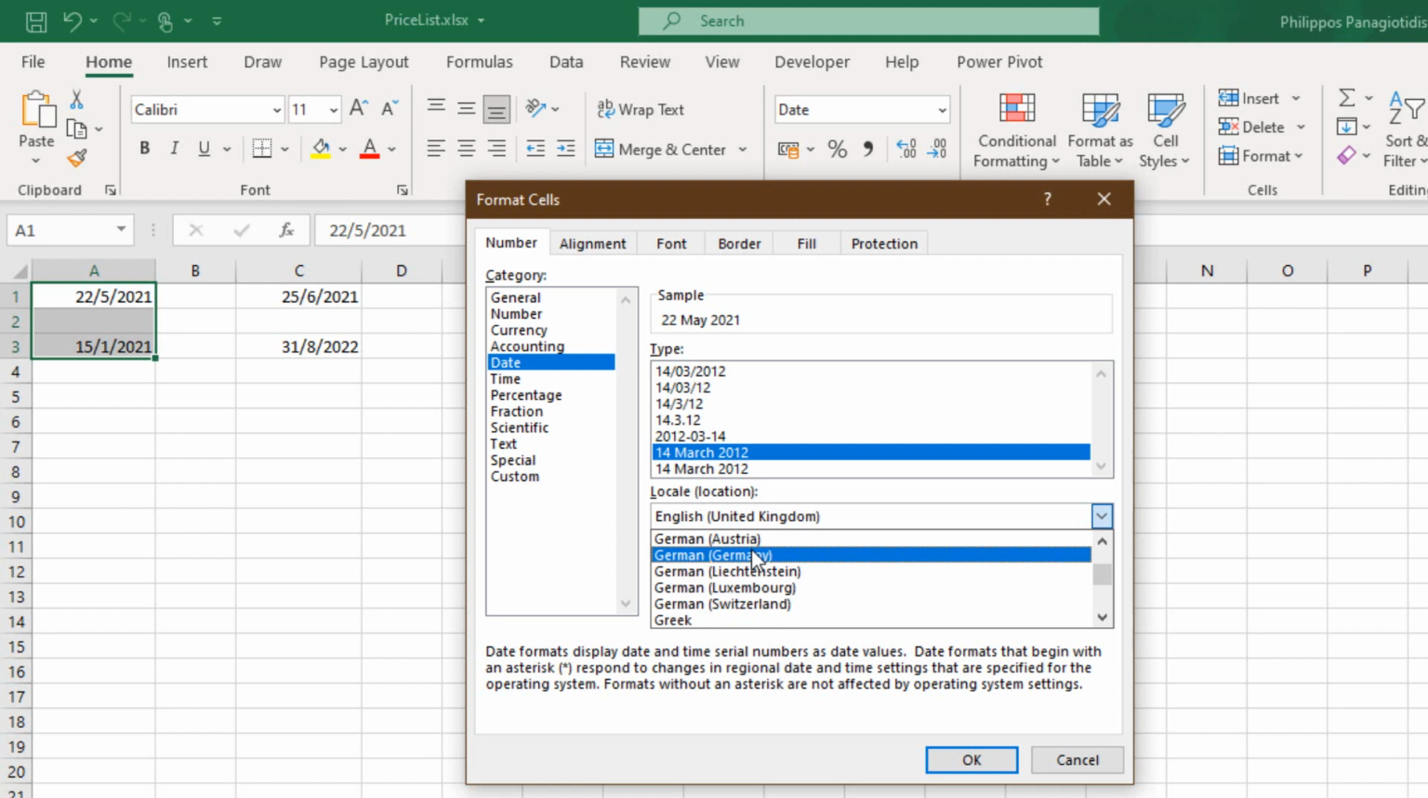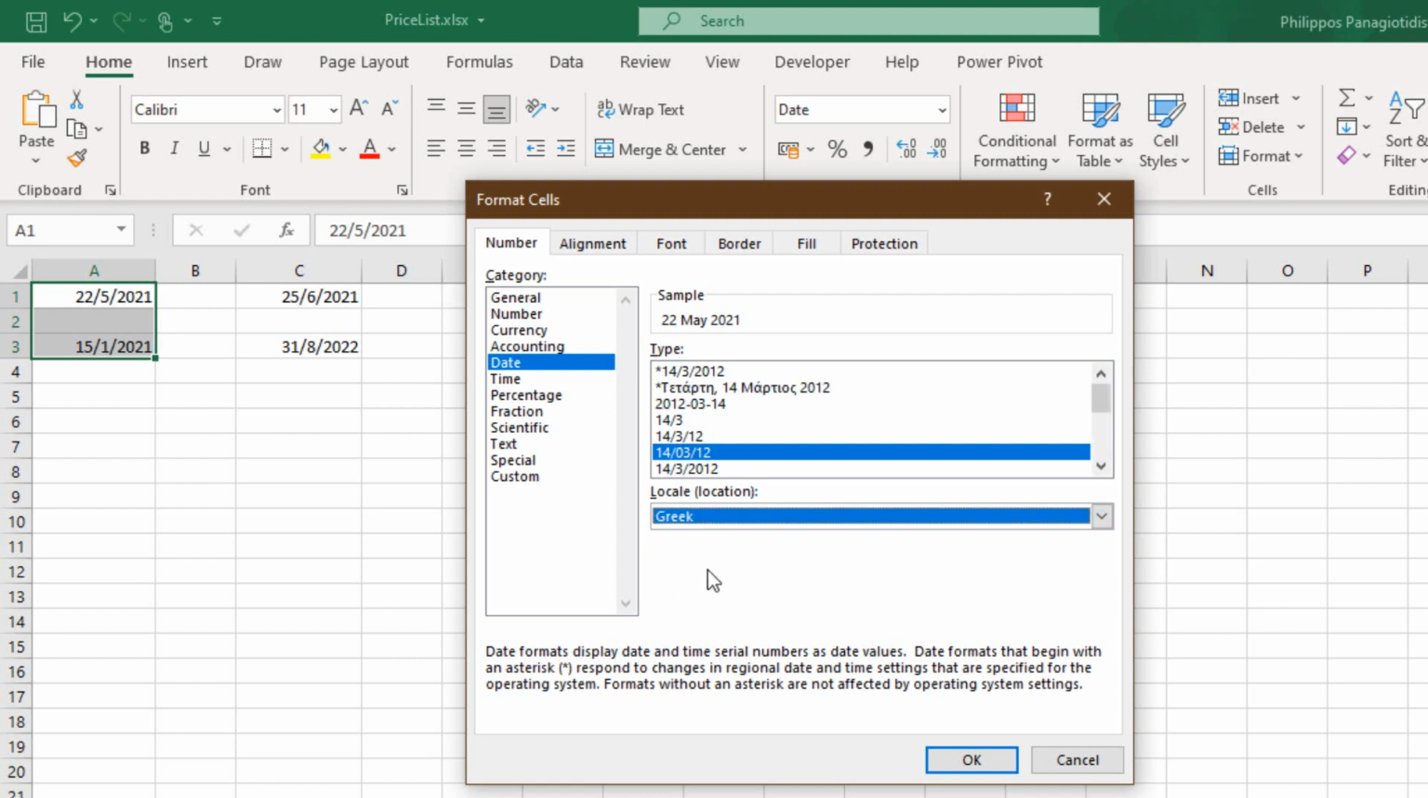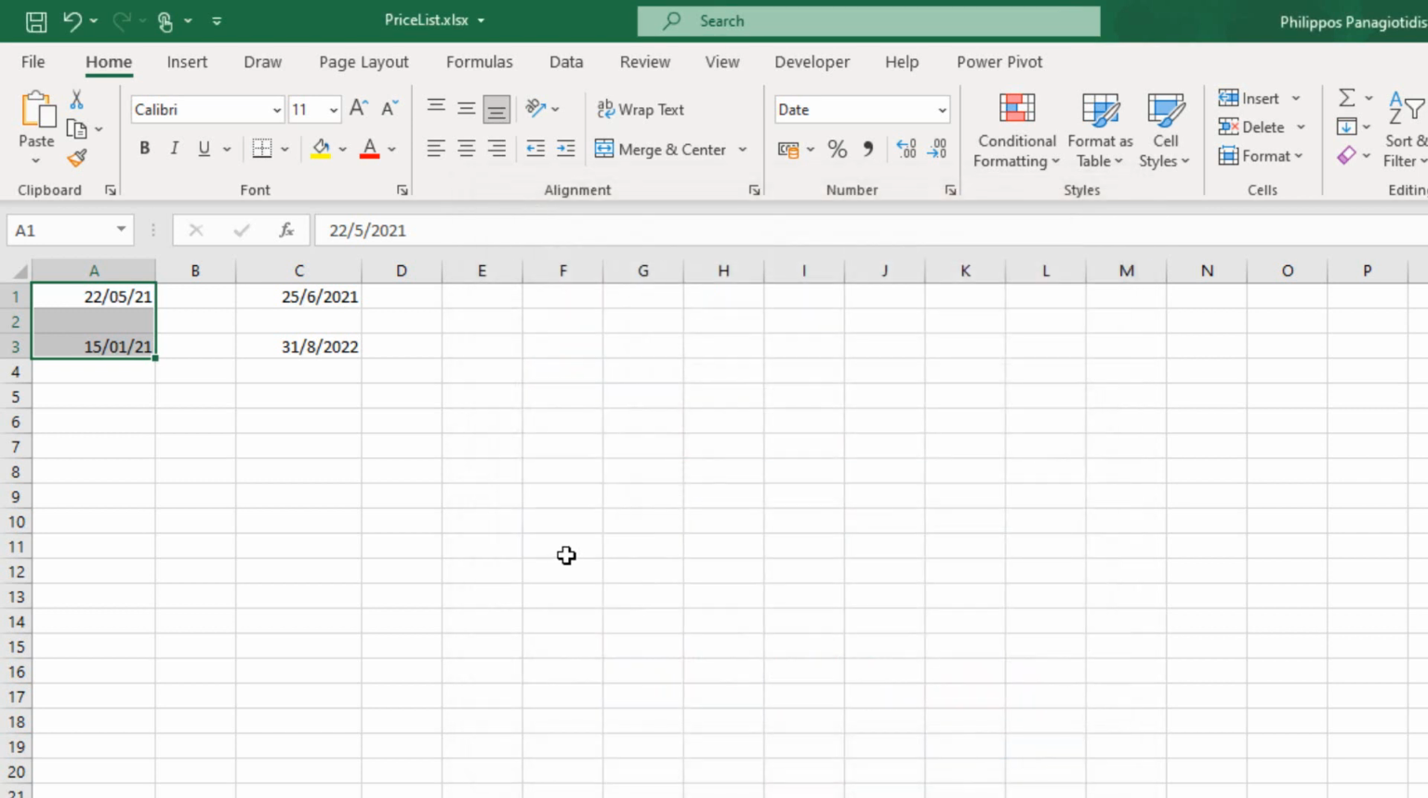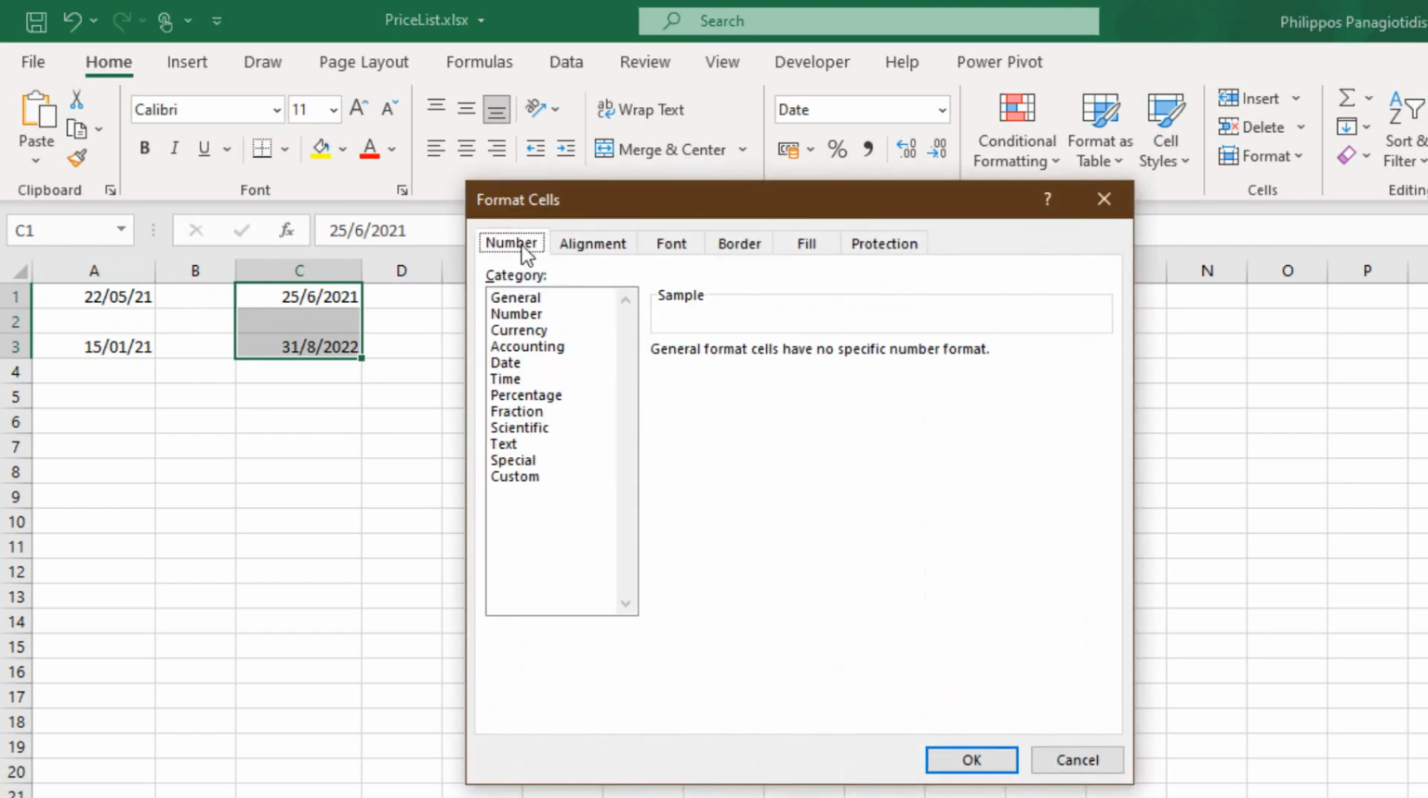At the bottom of the Format Cells dialog box, we are notified with the following. Date formats display date and time serial numbers as date values. Date formats that begin with an asterisk respond to changes in regional date and time settings that are specified for the operating system. Formats without an asterisk are not affected by operating system settings. Whatever adjustments we make, we must press the OK button located at the bottom corner of the Format Cells dialog box. We can see how the dates have been formatted.